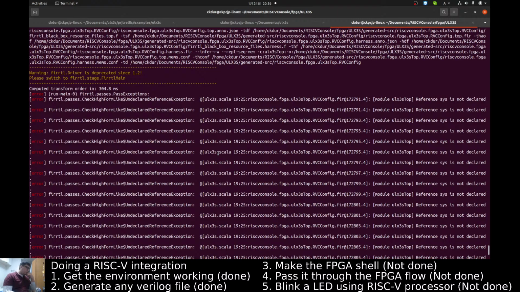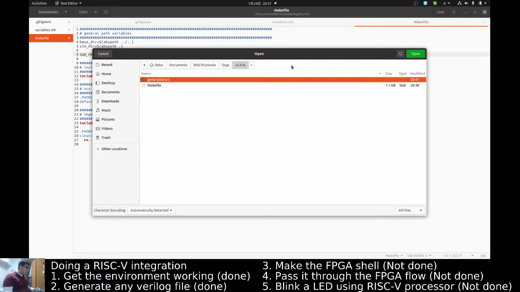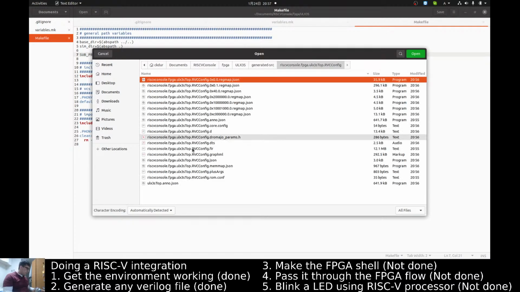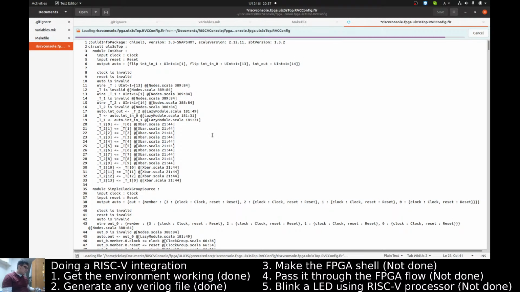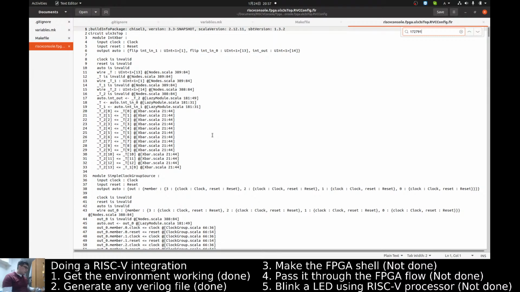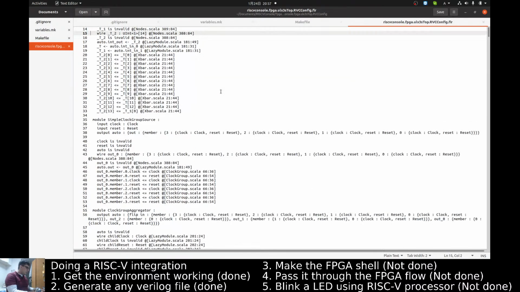Reference is not declared. Reference is not declared. Reference is not declared. What the hell? What the hell just happened? Okay. Doesn't matter. We are playing with hardware here. We always expect that the tools are not that sharp. Don't worry about it. We can always fix this. Come on, go there.